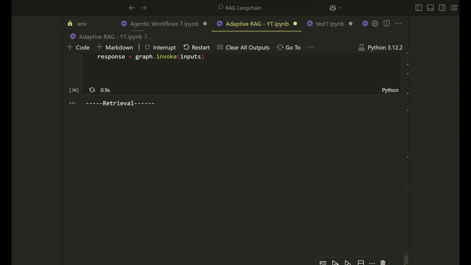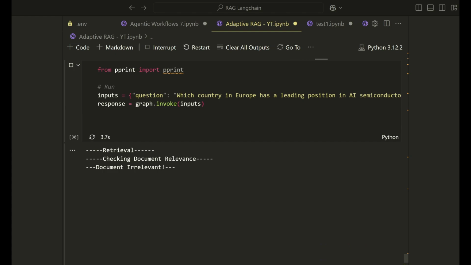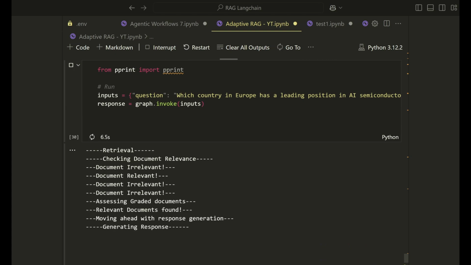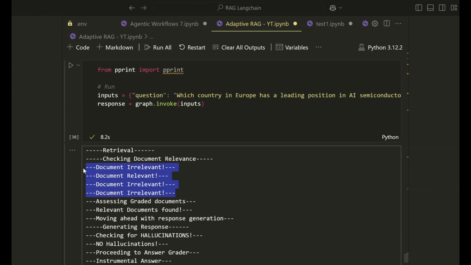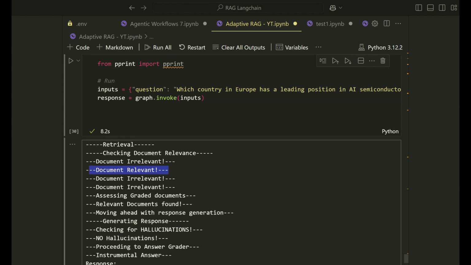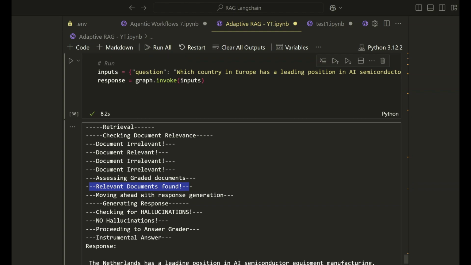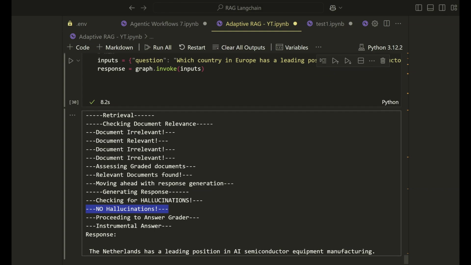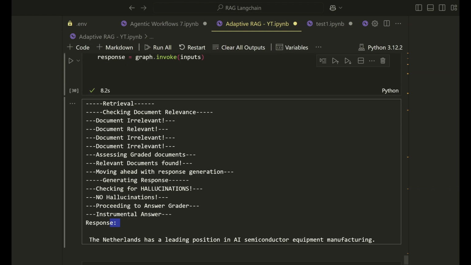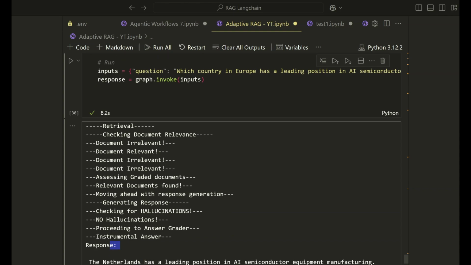Let's see. So it went to the retrieval, checking document relevance. It found the first document as irrelevant, then a relevant document. So out of the 4 documents that the retriever node retrieved, 3 were irrelevant. But 1 was relevant, so we are moving ahead with the response generation. Assessing graded documents, relevant documents found. Generating response, checking for hallucinations. No hallucinations, pretty good. Proceeding to answer grader. It's a useful answer, and the response that we get is Netherlands has a leading position in AI semiconductor manufacturing.